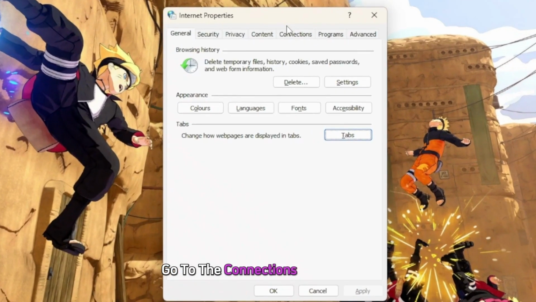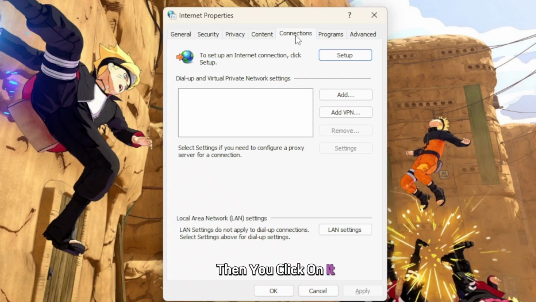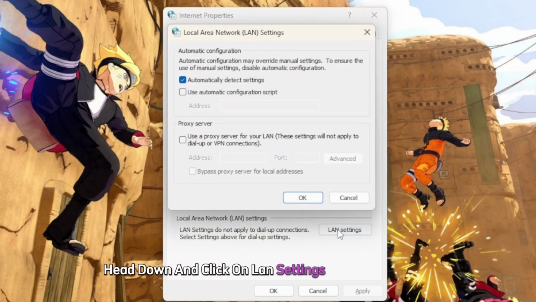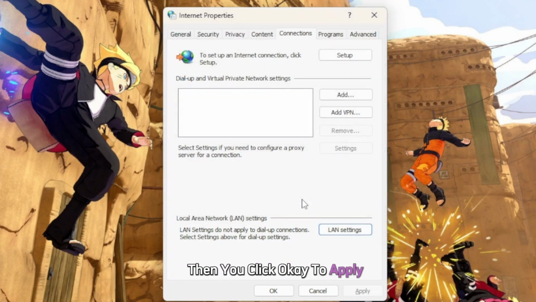Go to the connections tab at the top. Then you click on it. Head down and click on LAN settings. Under proxy server, make sure use a proxy server for your LAN is unchecked. Then you click OK to apply.